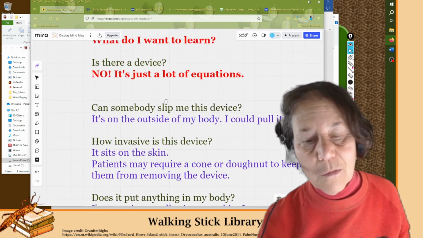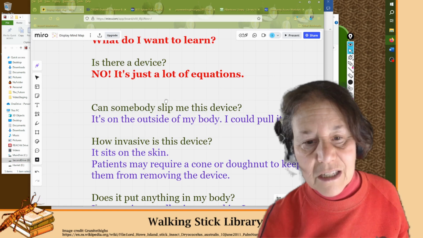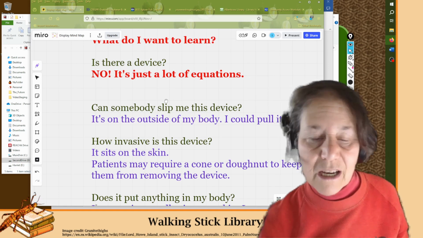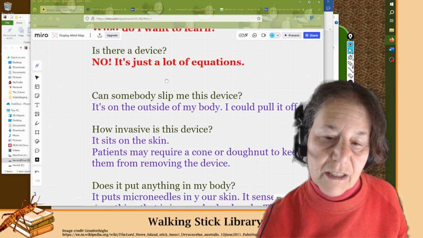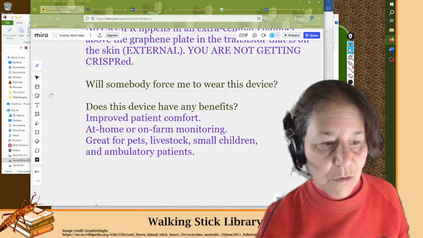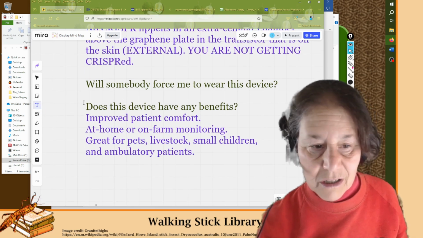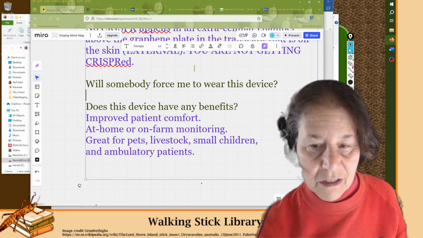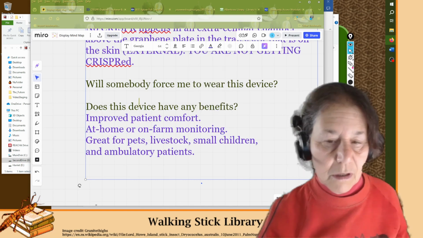But no, they're not thinking of any of those things. They're just doing the math with a lot of chemical kinetics. That's it, folks. So down here we have the answer to this question. Final question, folks. And I'm going to put this back in purple.